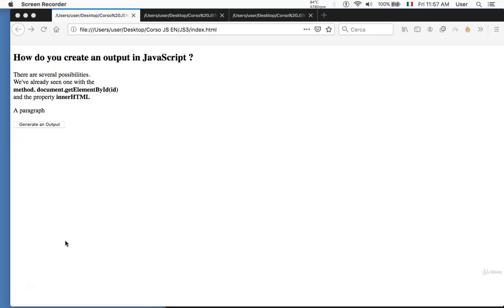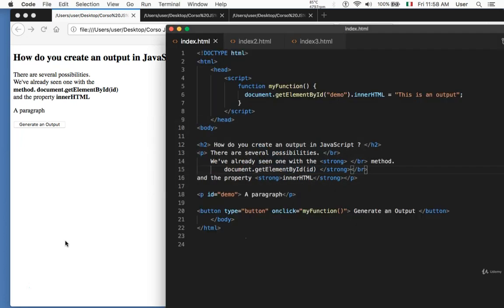Today we are going to see how to create an output in JavaScript. There are, of course, several possibilities. We are going to see three. The first one is the one we already saw, with the method document.getElementById and the property innerHTML. So let's go to the text.